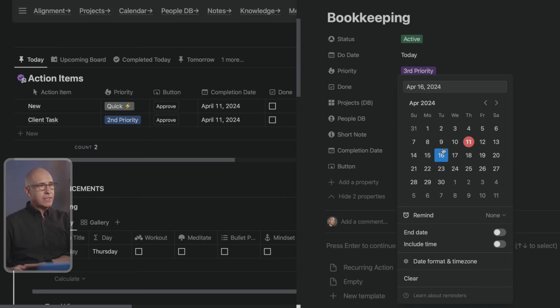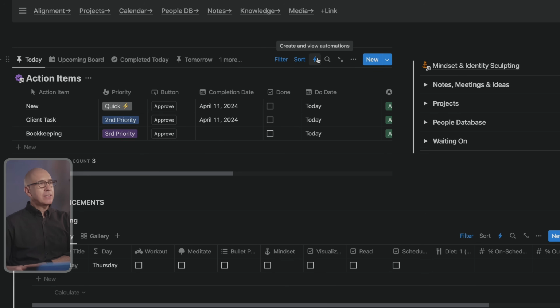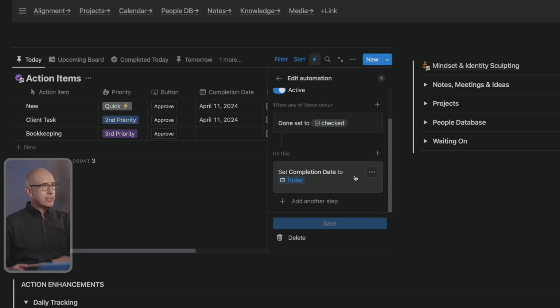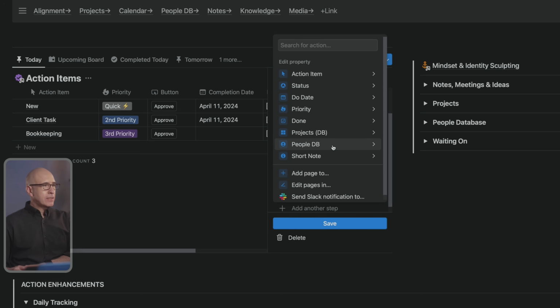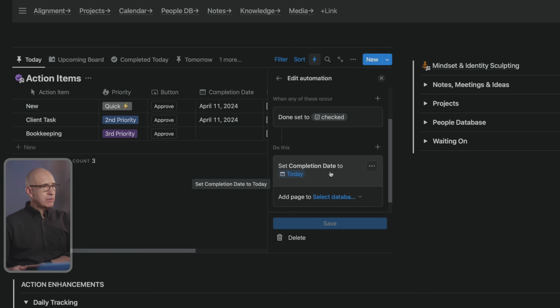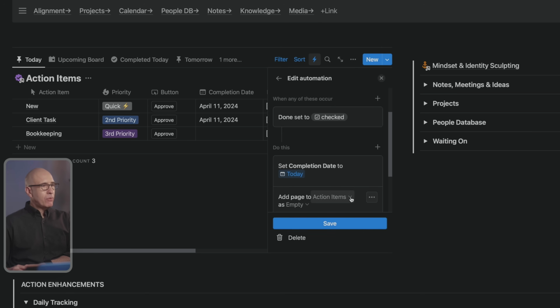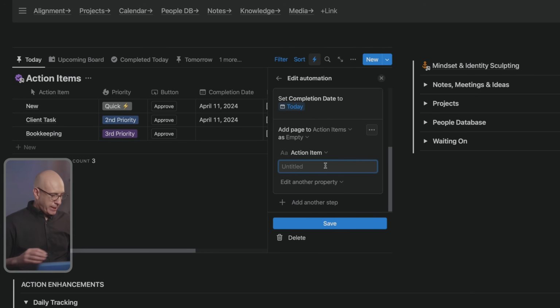So say, let's delete this so we can do it again. Uncheck that. Let's say instead of completing it, we want to have it passed on to someone else. So we go into our action here. So in addition to completion date set to today, we can have another step, which is add a page to, select a database, and choose action items, which is the database we're in, but we're going to create an action item. And we could pick any template if we had templates here, which we don't. And you can title it here, depending on the sequence we want.